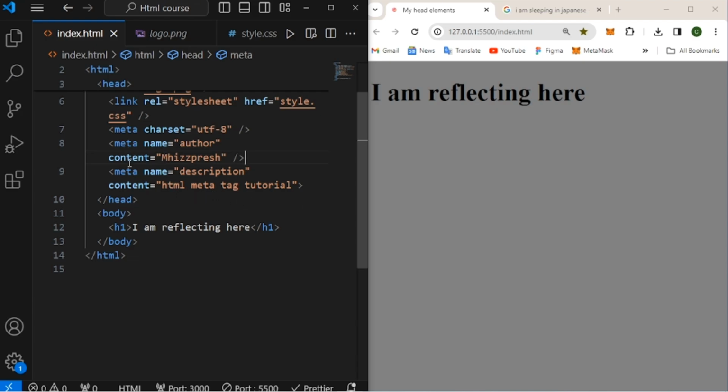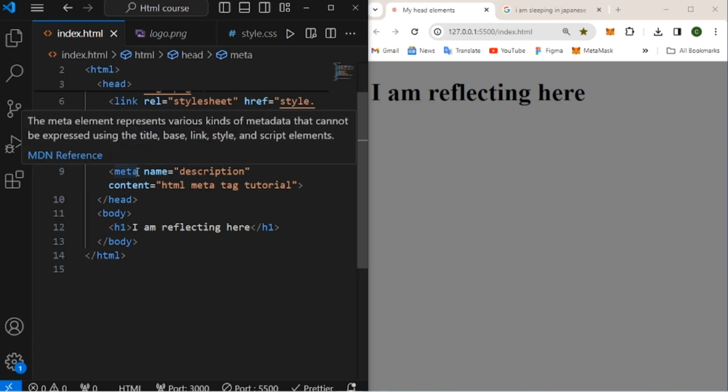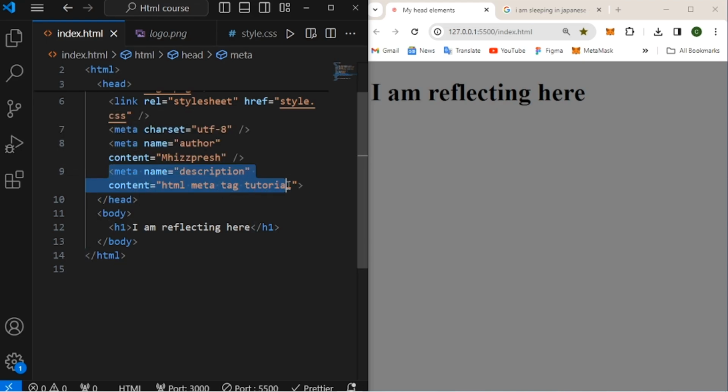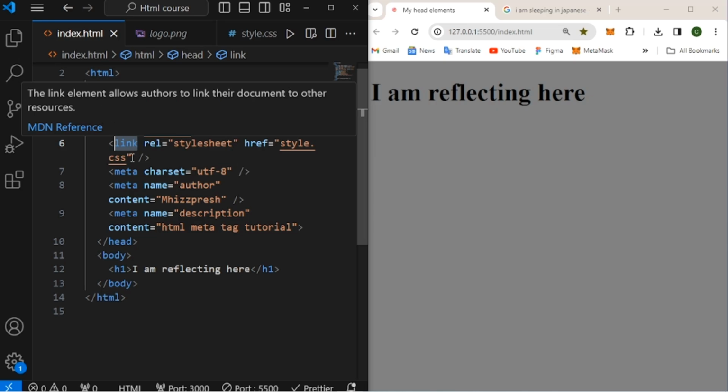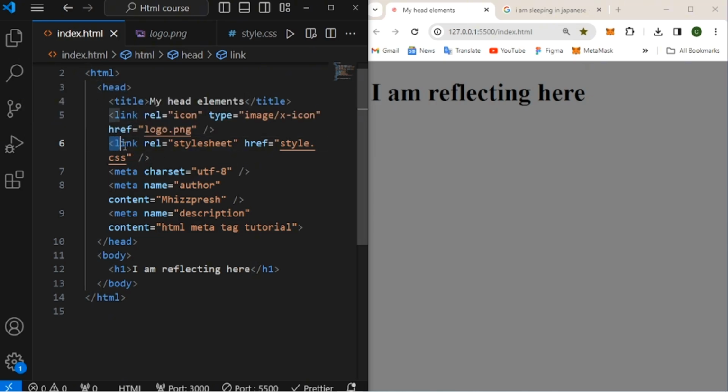So as you can see, these two are meta elements, and this is the element name. So this is the meta element. But when you add it from here to here, it's called a tag. So this is a meta tag. When I say meta tag, I'm referring to all these, and when I say meta element, I'm referring to this. You can see this is the link element, and when I talk about the link tag, I'm talking about everything here. So I hope you understand that.